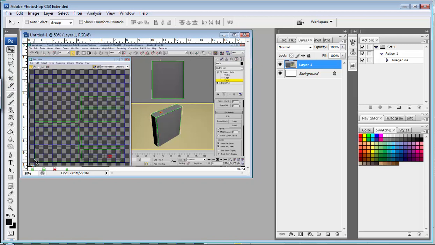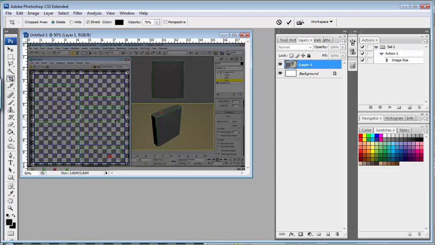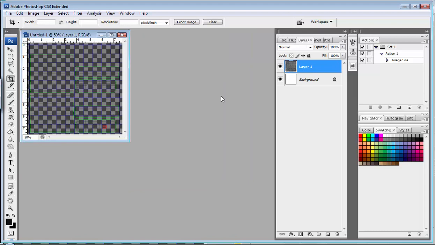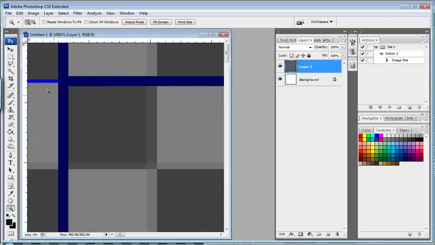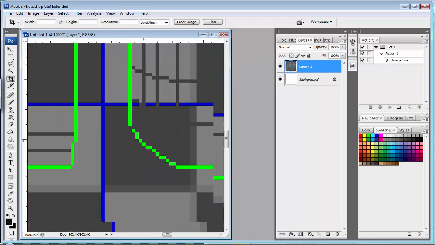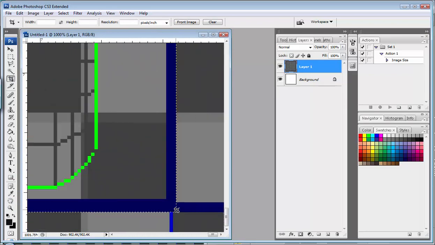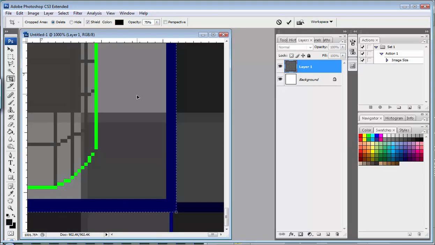Notice that there's a thick blue line around our unwrap. Let's go ahead and crop right on that thick blue line. And this is close, but no cigar. It's not perfect. It really needs to be perfect. So I'm going to zoom in. And I'm going to crop it exactly to that blue line.